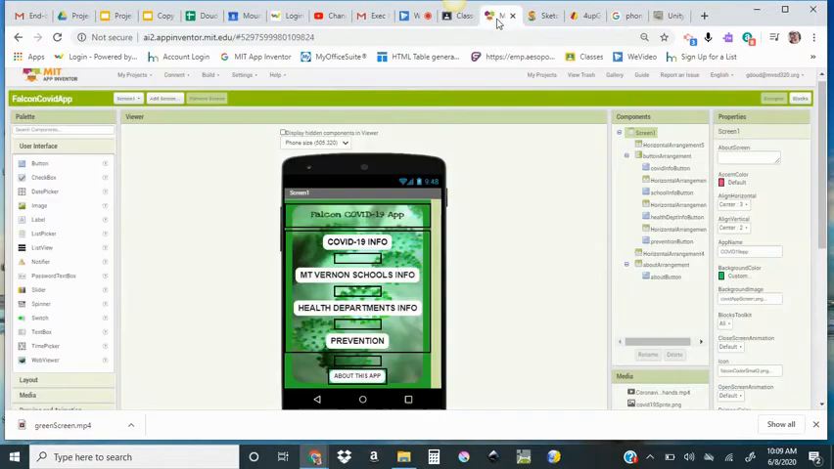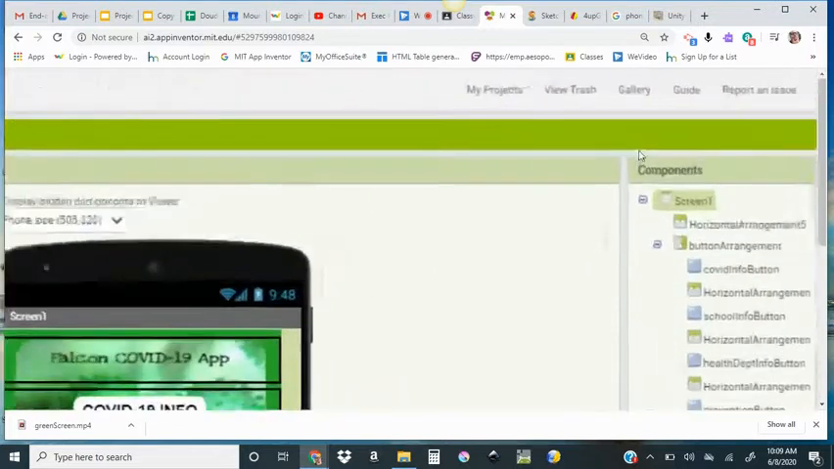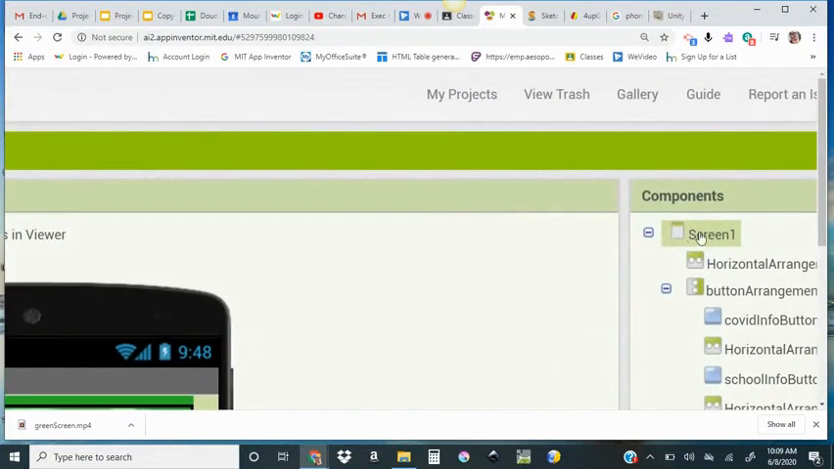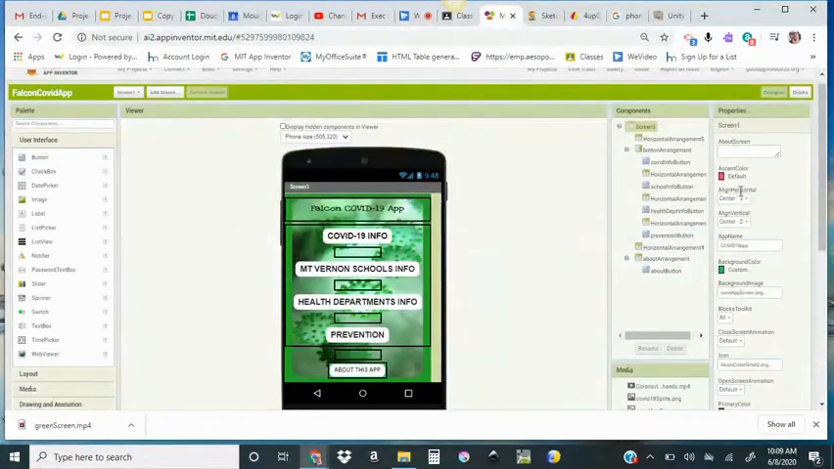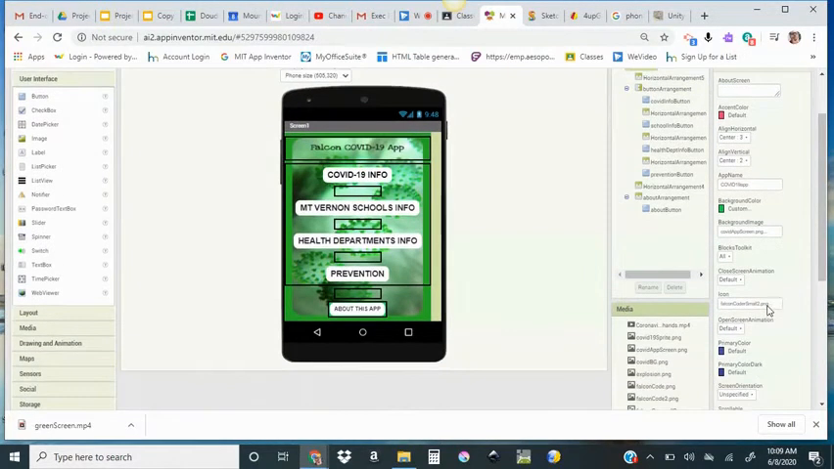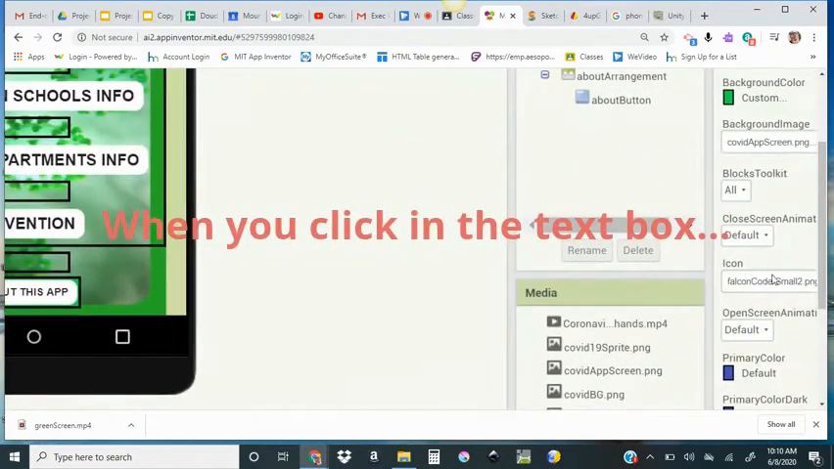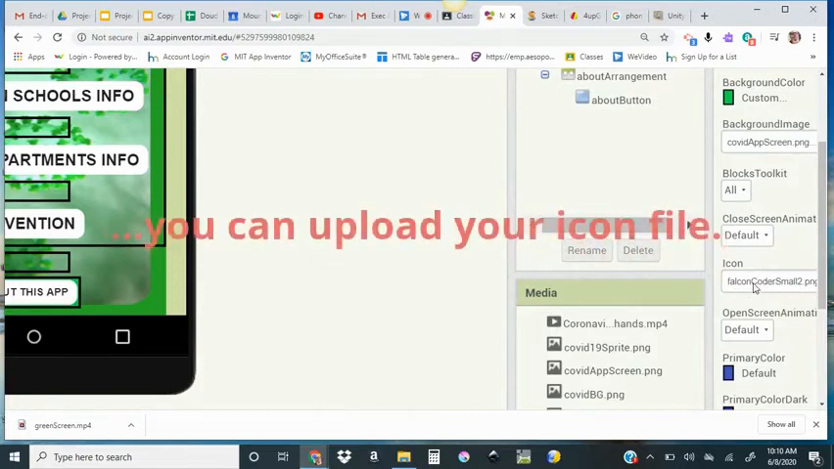Now, in MIT App Inventor, on the home screen, or I should say your home screen or Screen1, is where you do this. Over here in the components, I have Screen1 highlighted right here. And if I look in the properties of the Screen1 component, then I go down about midway, and right here it says Icon. And what it says inside there is a file name. Now that is the icon that I used for the Falcon COVID-19 app.